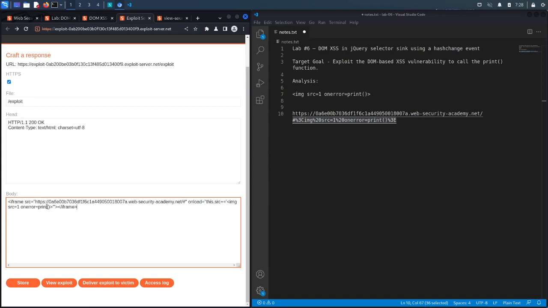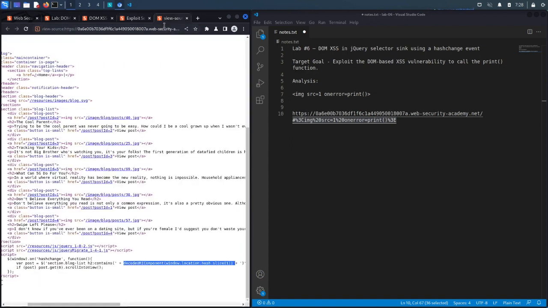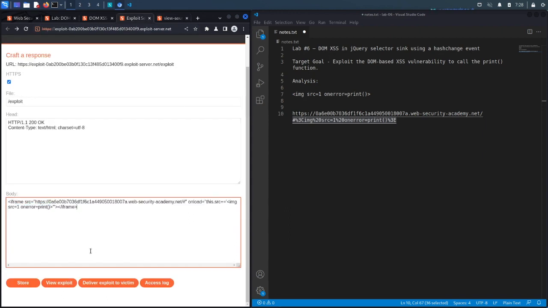So essentially, the reason this would work is because first it'll load this URL over here, and then it'll change the URL to include this payload after the hash sign. And since there is a change, the hash change event will be triggered, which will trigger the piece of code that is responsible for exploiting our DOM-based XSS. So let's deliver the exploit to the victim user.